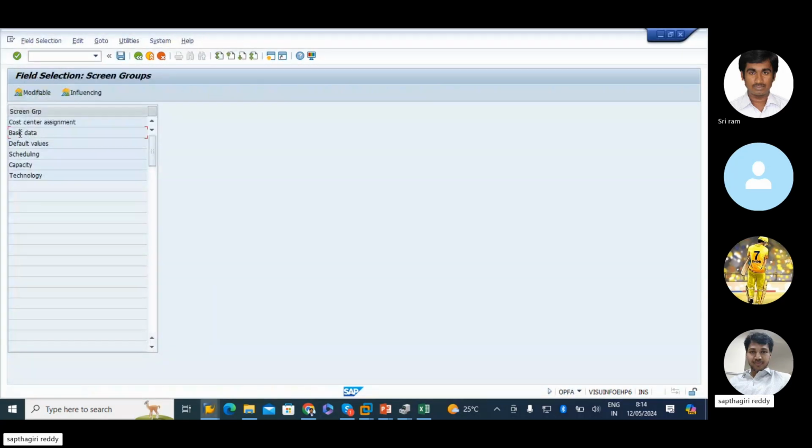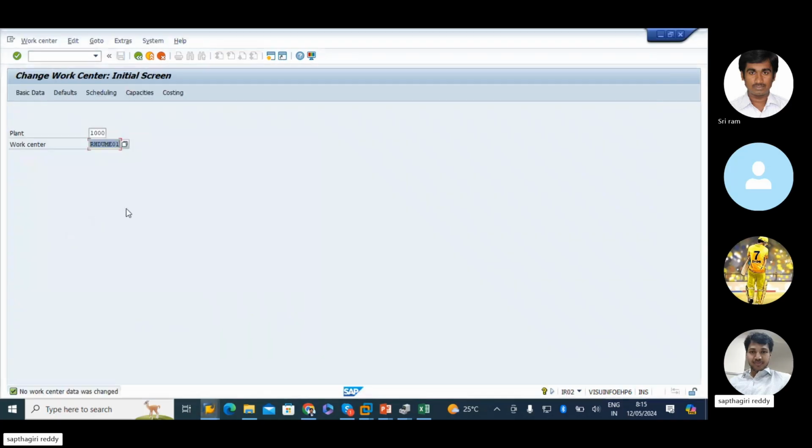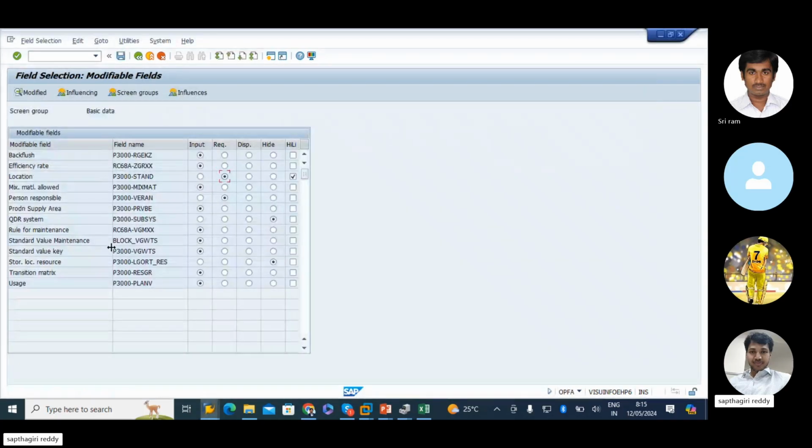Go for field selection, go for basic data or any other tabs. Then what is meant by display field? Editable, not editable. But you should be cautious, we cannot make it so that it should not be required. If I change it again, it will come over here. Display field, I don't want to make this a display field. I want to make something else a display field.